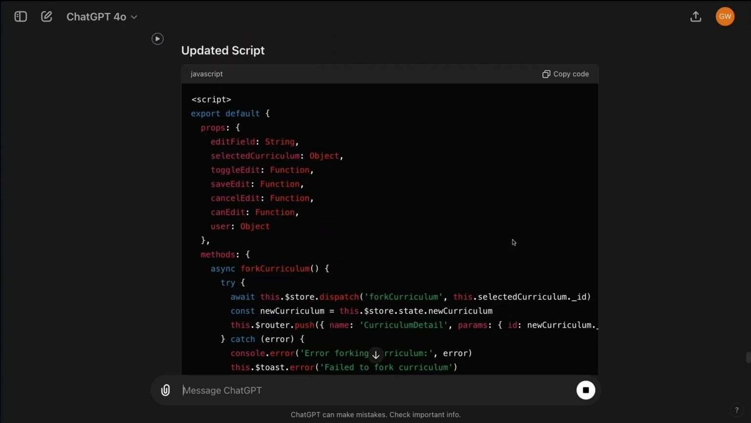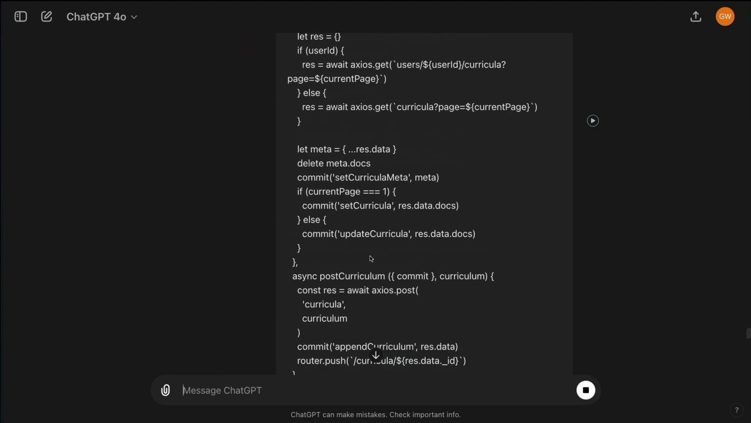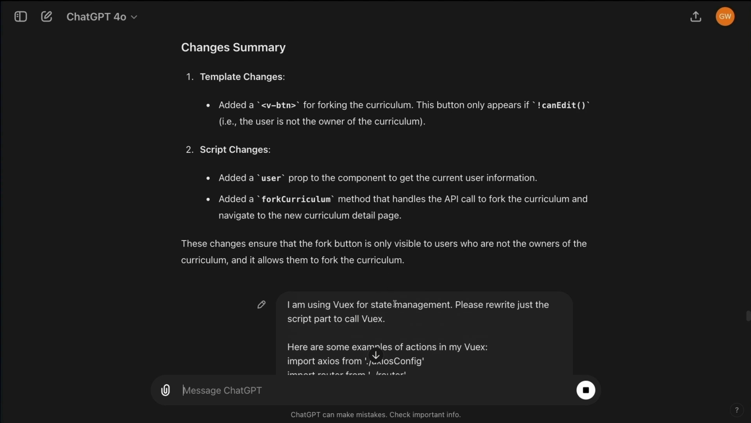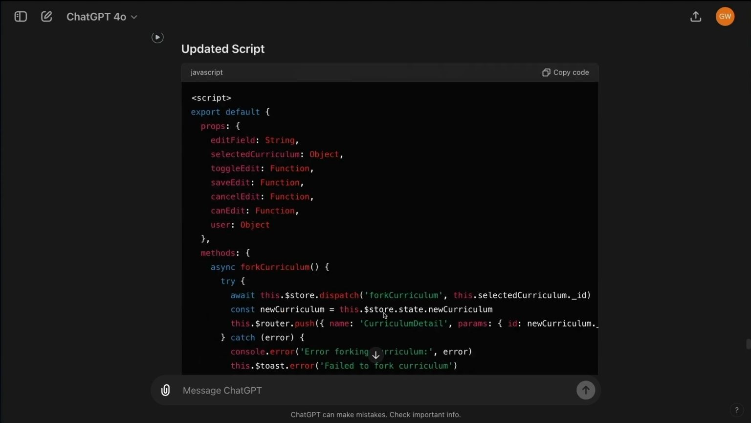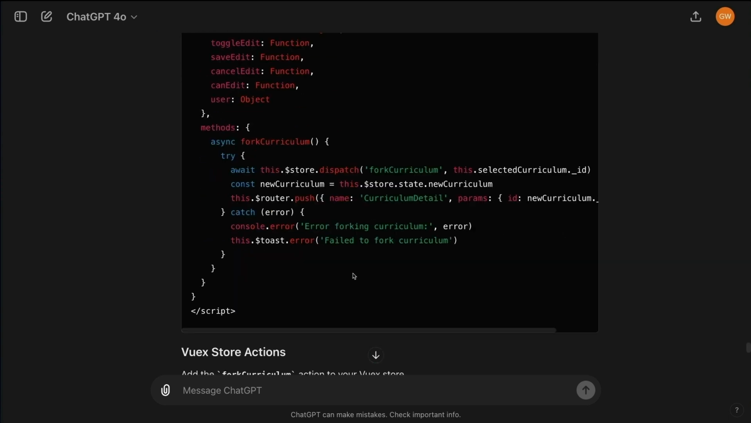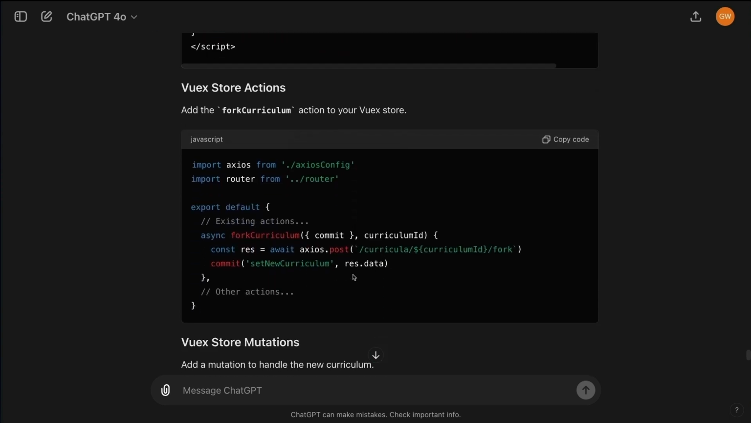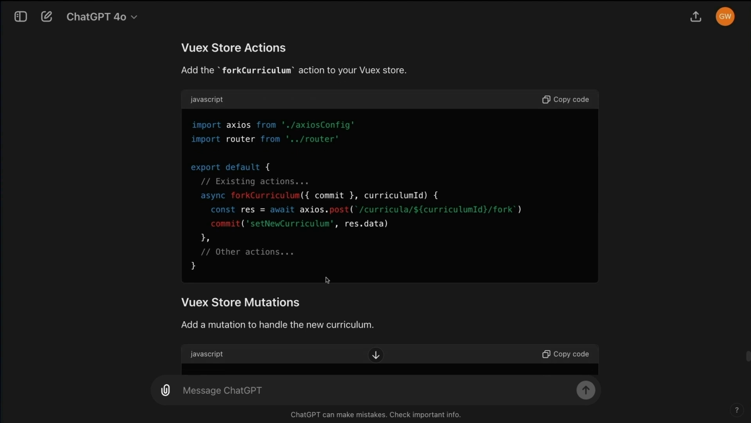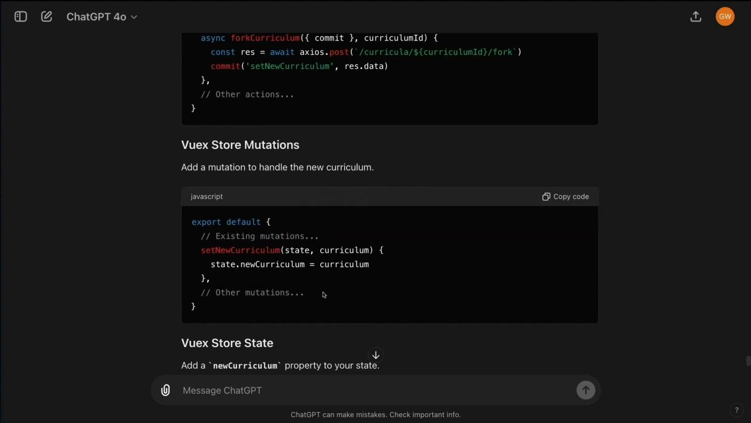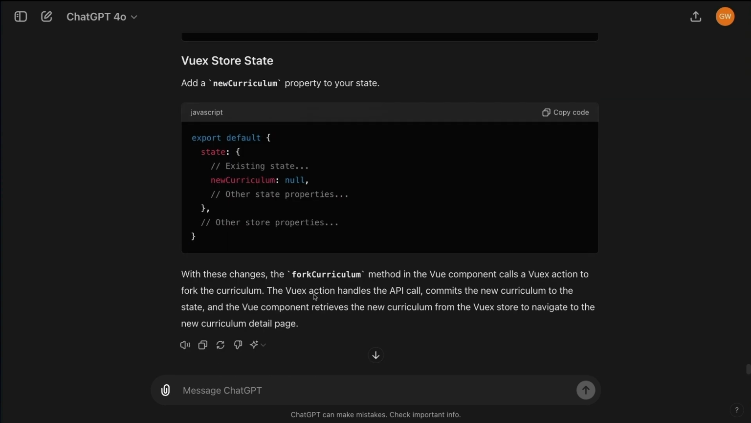Okay, and see how I just asked it for just the script section, just the script part. So otherwise it would rewrite the entire template too. And it will rewrite usually every single thing every single time, unless you just ask it to print out exactly what you want. Okay, so now it gives me a new action that I can use, and the commit, which is the mutation.